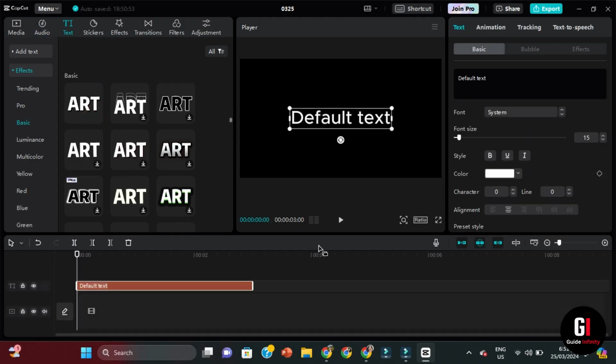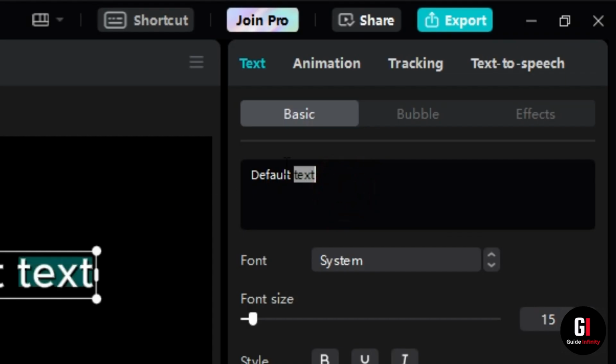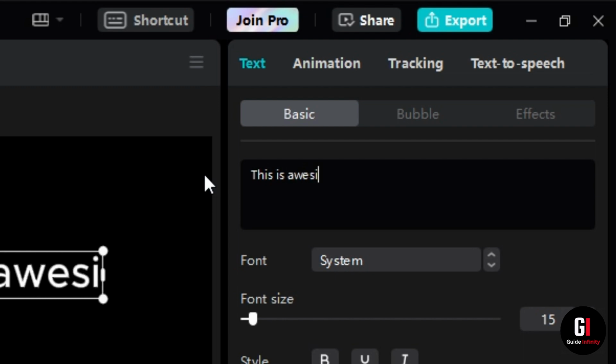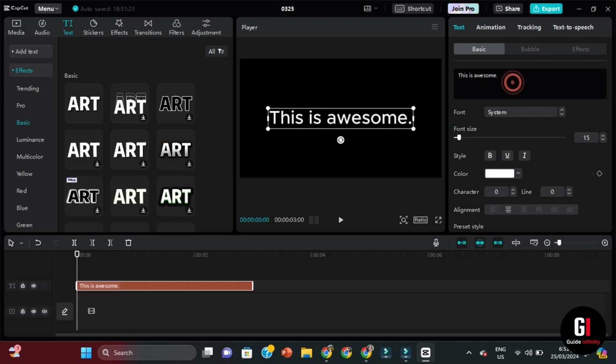Cool, okay, so once you've done that and you've added it, you then want to click on it in your timeline and come over to the right. So you want to make sure that the text is selected and then basic. So what you then want to do is type in what you want the text to speech to say. And I'm going to just type in the words "this is awesome."